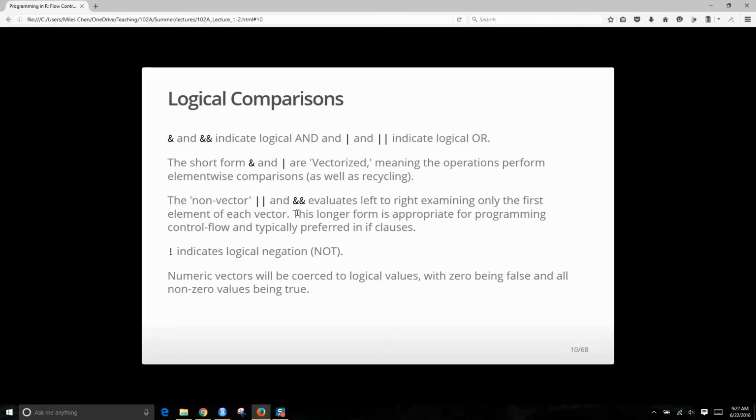We recommend using this when you are using if statements, because if statements will only look at one thing, and so it makes sense to use this because it's only going to look at one thing. All right. And then the exclamation is the opposite. It's the not function. Okay. Numeric values will be coerced to logical if you feed them into an and or an or function, where if it's a 0, it's going to be false, and anything else is going to be evaluated as true.